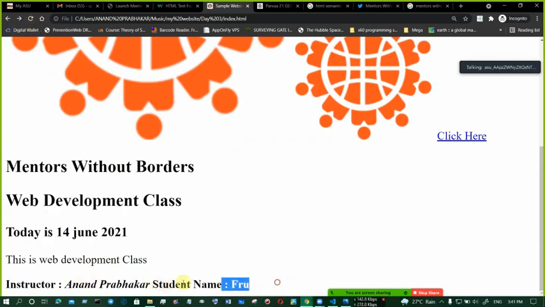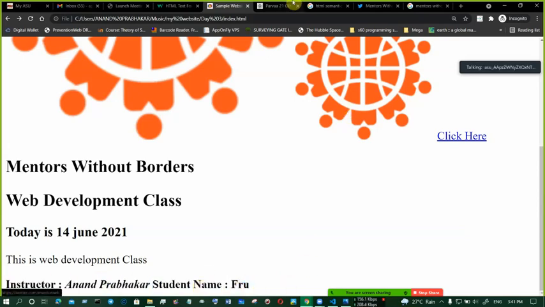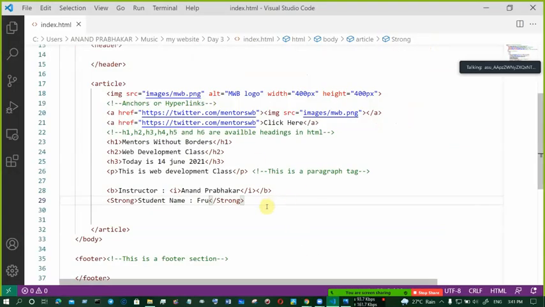But here is a problem. What problem? They all are getting written in the same line. So here comes the role of the BR tag. I already told you about the BR tag. BR means break. Whenever you want to put a line break, you just need to put the BR tag. BR tag does not have any ending tag. It is just a BR with a starting tag.